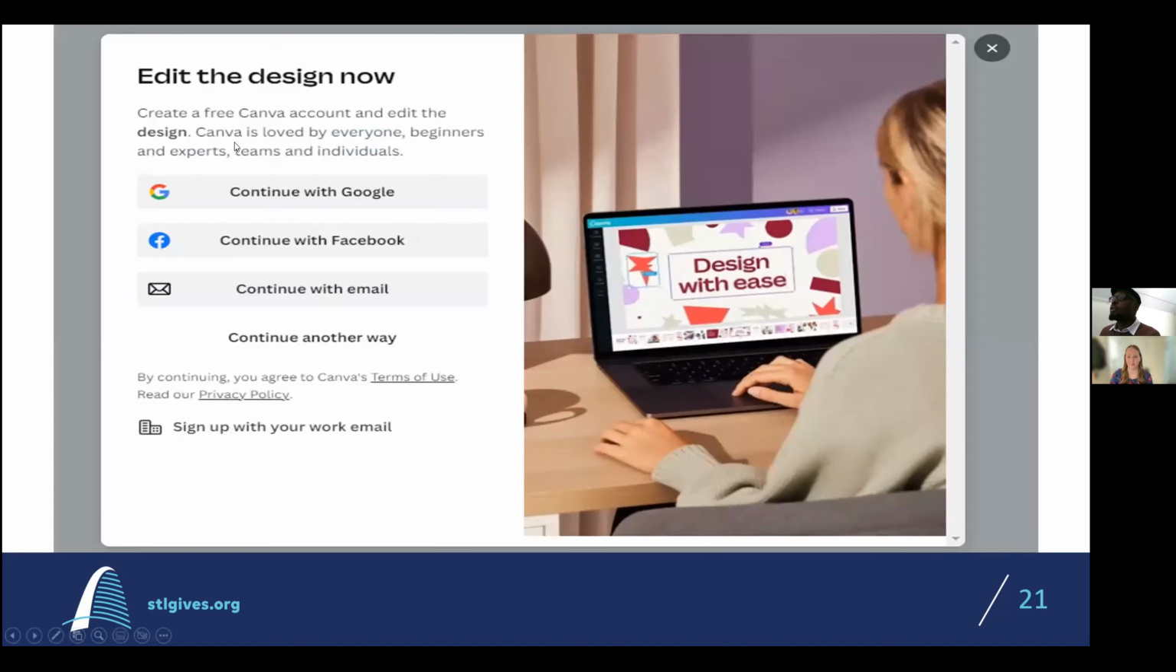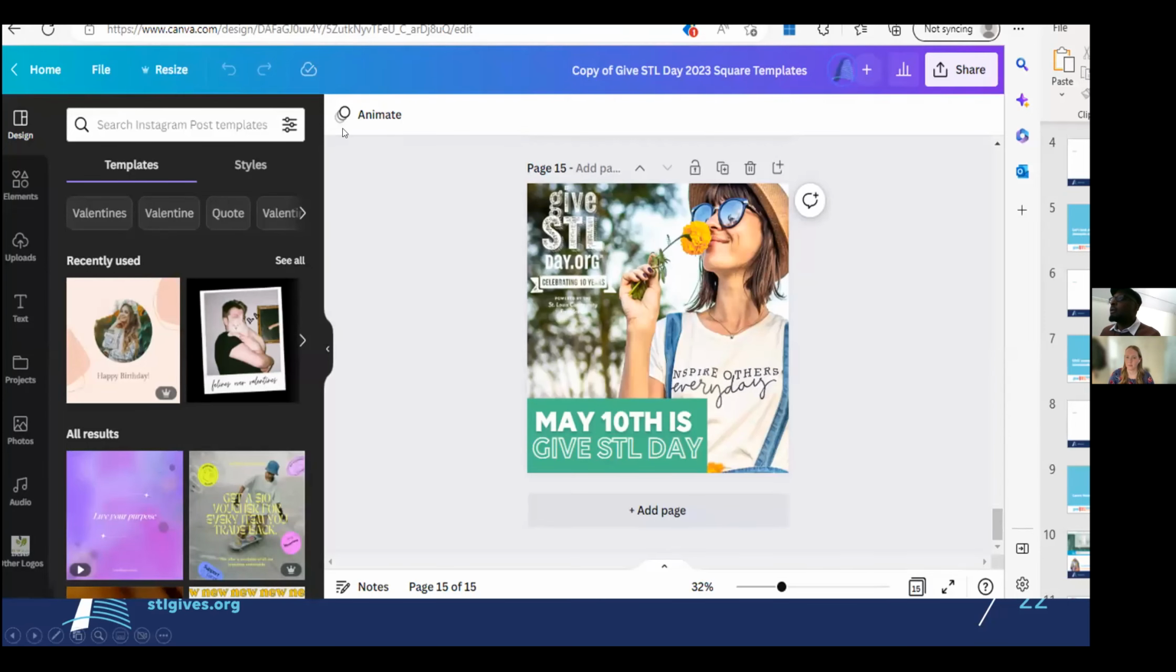So once you click into Canva, it'll bring you to this page. And this is the page where you can create a new login, or you can use your previous credentials to log into Canva. Of course, you have Google, you have Facebook, and you have the email that you can access to create your login or log in with your previous credentials. Perfect. So once you're logged into Canva, it'll bring you to this page.